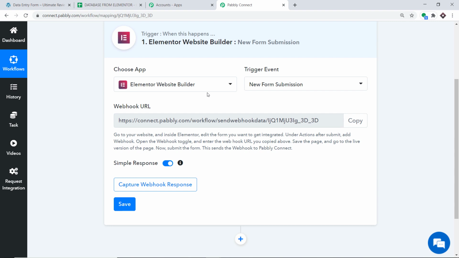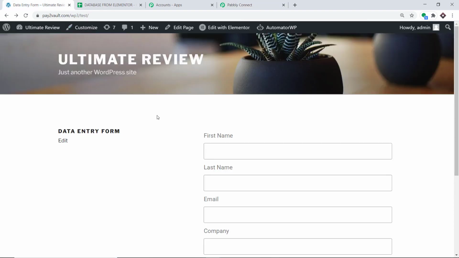So let's have a visit to our website. As you can see, this is a form that I have built using Elementor. To begin the integration, first of all, I'm going to click on edit with Elementor. So this is the form that I had built with Elementor. I'm just clicking on edit with Elementor. So the site is opening up.